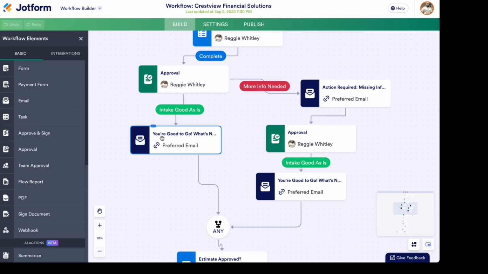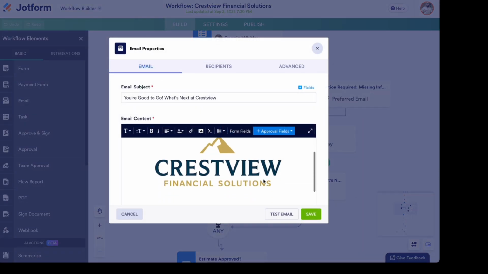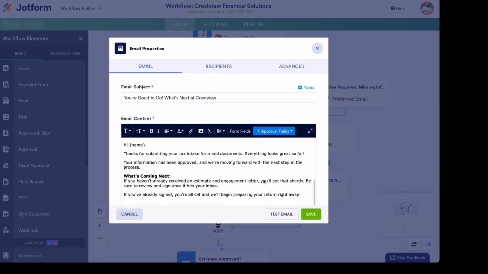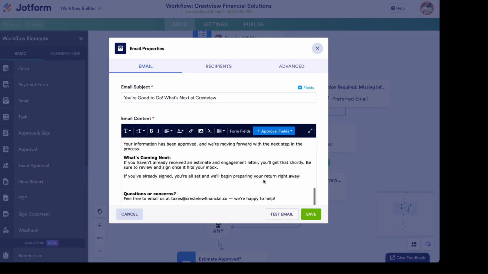intake good as is, and they'll get another email that just lets them know, hey, it's just another update. We've gotten your information. Thanks so much for submitting. Here's what's next. So that's to let them know we're still moving. Things are still going. Everything is good on our end.